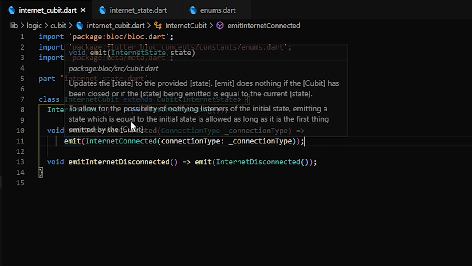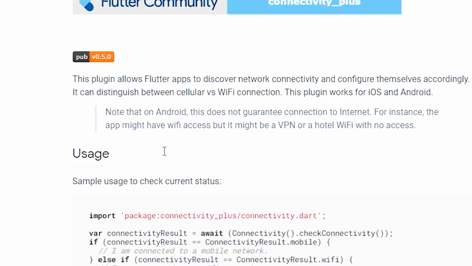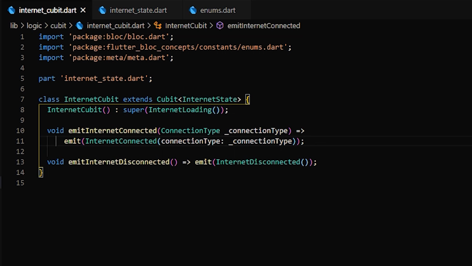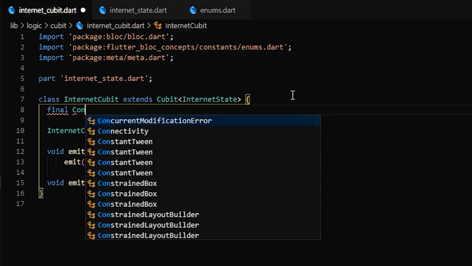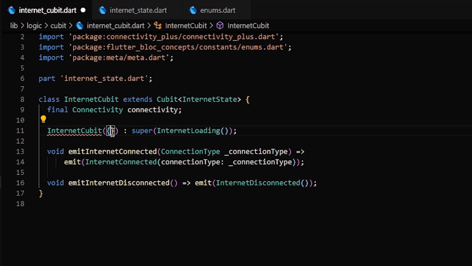So, to recap, the purpose of this internet cubit is to emit different internet connection states based on what is returned by the Connectivity Plus plugin. Therefore, somehow, we need to react to, or do something in response to, the Connectivity Plus plugin. So we need to add a dependency of it into the internet cubit class. We can do this by creating a connectivity variable and passing it as a required parameter inside the constructor.